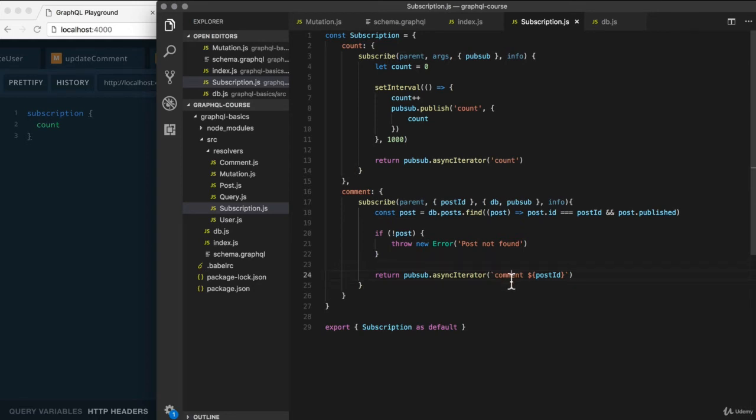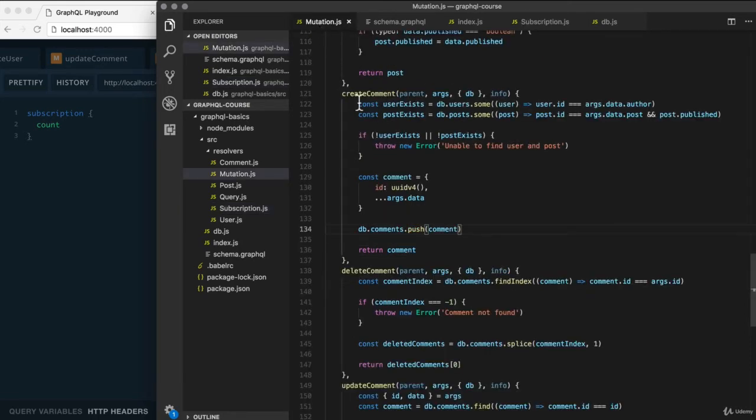All we need to do is use pubsub.publish in the correct moment. Now, when do comments get created? Well, comments get created over inside of our mutation.js file. We have the create comment method. This is exactly where comments get created, so this is the best place to call pubsub.publish. Since we are going to be calling the publish method on the pubsub object, I am going to also destructure that from the context object.